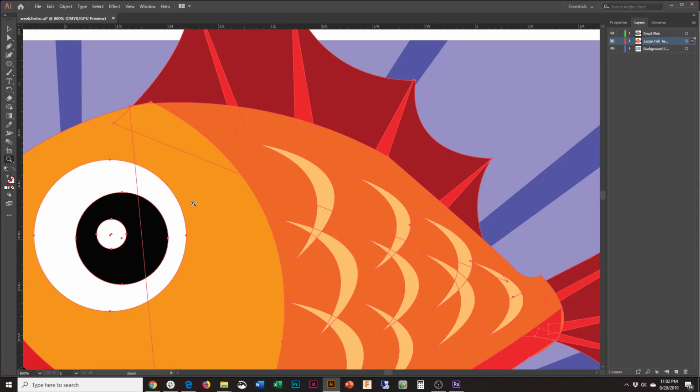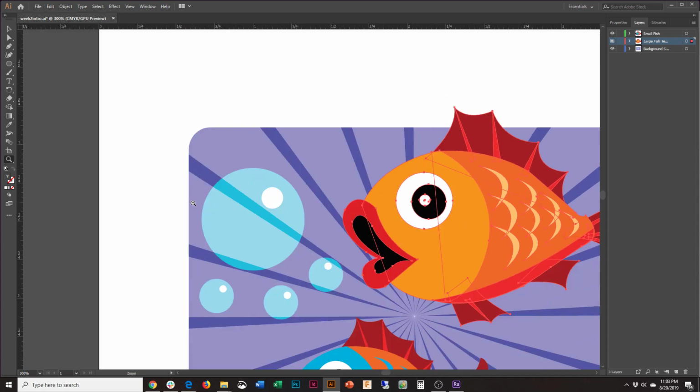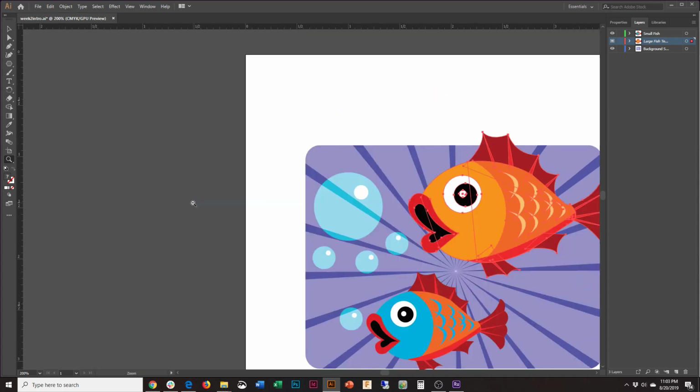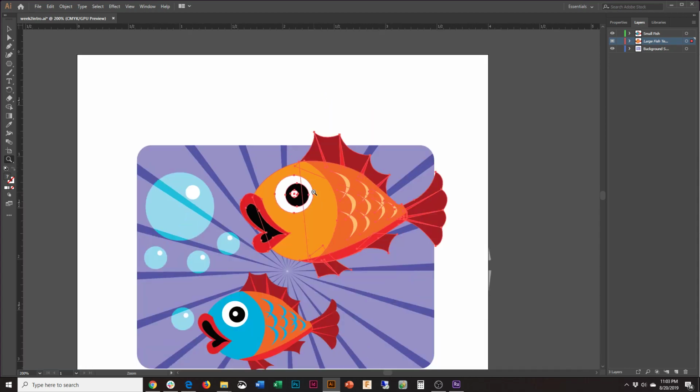If I want to zoom back out, I need to press and hold the Alt key. If you're on a Mac, it's the Option key. And you'll see that that turns my plus into a minus. And now I can click, and this time I'm going to end up zooming out. So with the zoom tool, clicking zooms you in, Alt or Option clicking zooms you out.